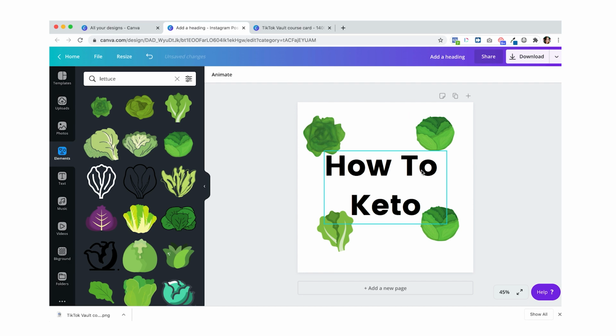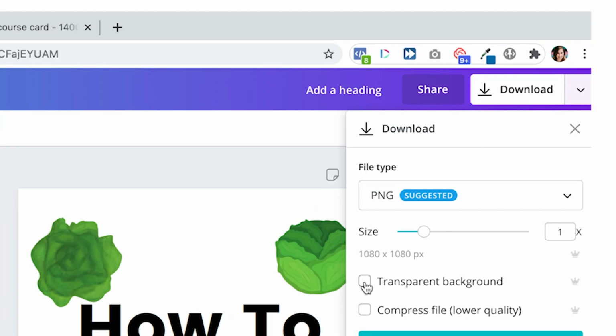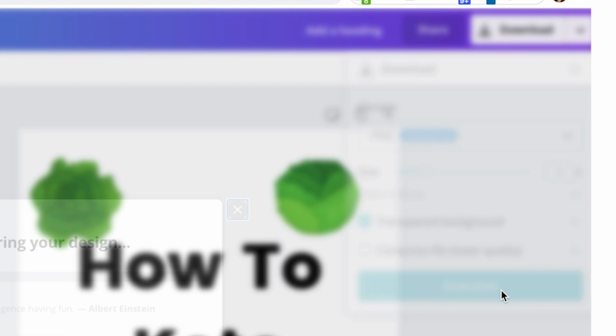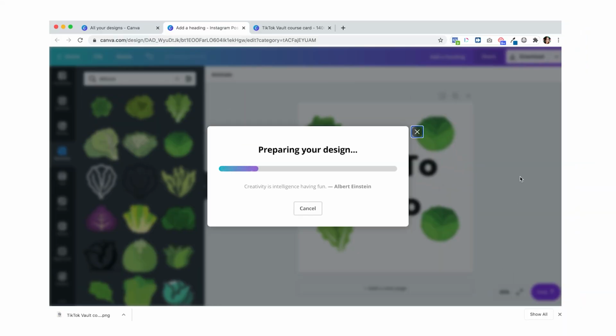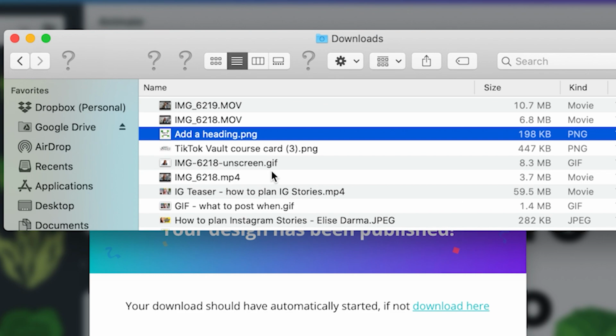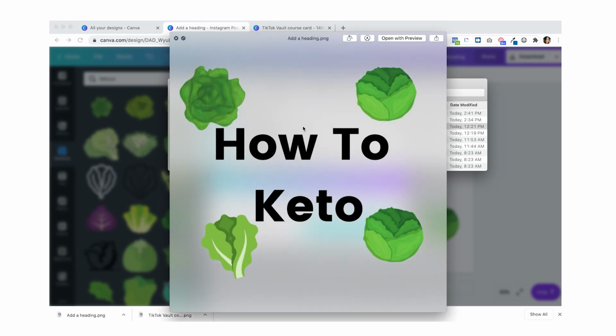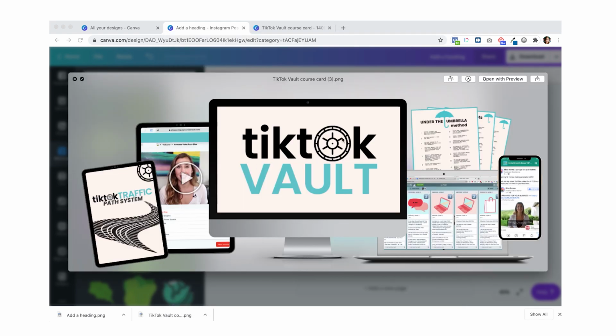So this is just something I quickly mocked up, and let's say it's all good, I'm happy with it. Again, I'm just going to go to download and hit transparent background, and then download it to my computer. Here in my downloads folder, I can actually see the image we just downloaded, and I want to preview it. I want to make sure there's no background. It should be clear, and here's the first one we downloaded as well.